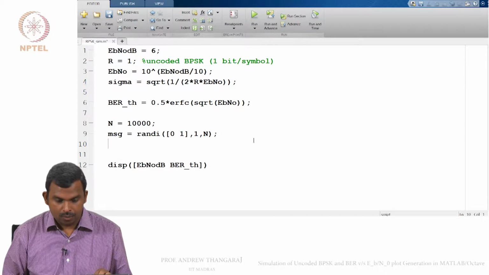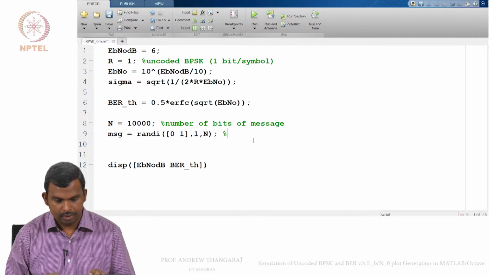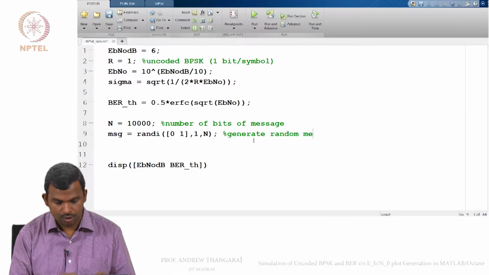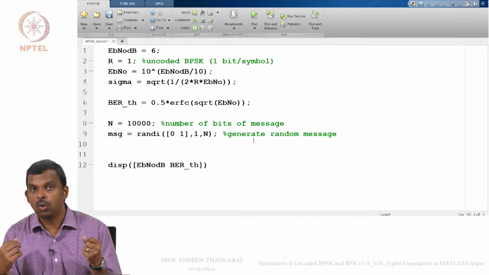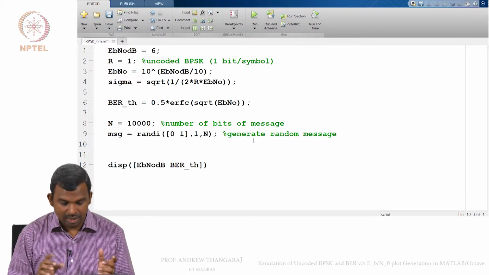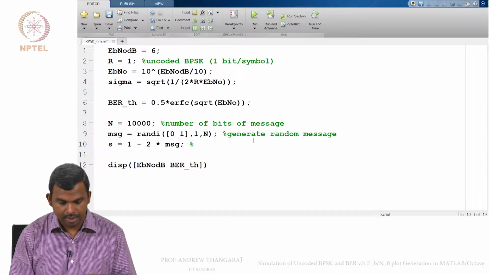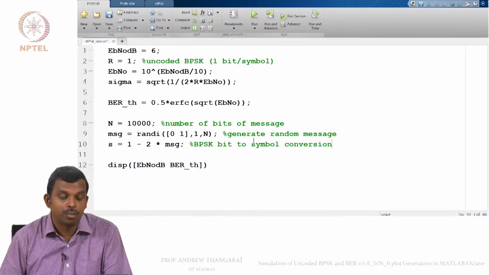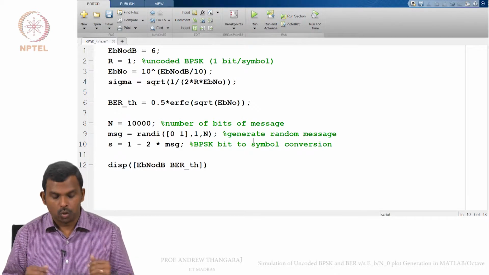So, now this is the number of bits of message, this is generate a random message, and the next thing I do, I have to do BPSK, right. I have to take my message to +1 and -1. Every time I have a 0 in the message, it should become +1, 1 should become -1. There is usually a little device that I use. Let us call it S. S is 1 minus 2 into MSG. Okay, so this is BPSK bit to symbol conversion. You can check what it does. If MSG is 0, I am going to get +1. If MSG is 1, I am going to get -1. So, this is a quick and dirty way to convert this BPSK modulation into a simple Matlab line of code. Okay. So, I have my symbol vector.